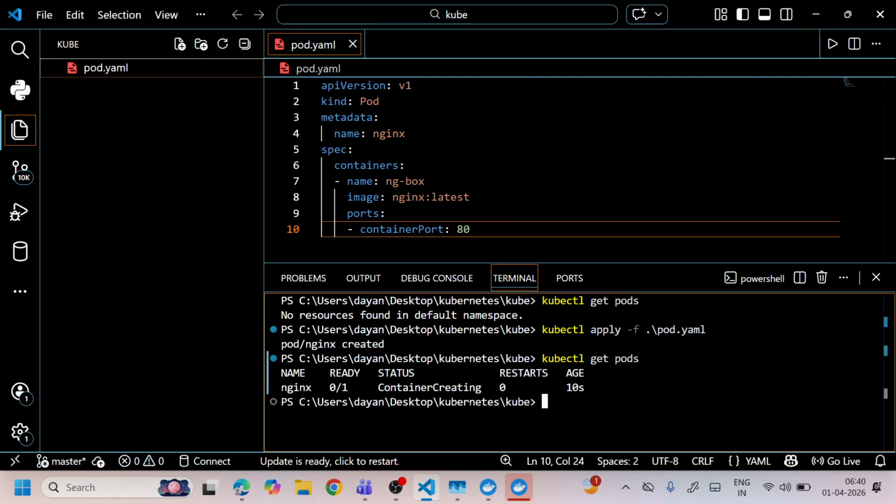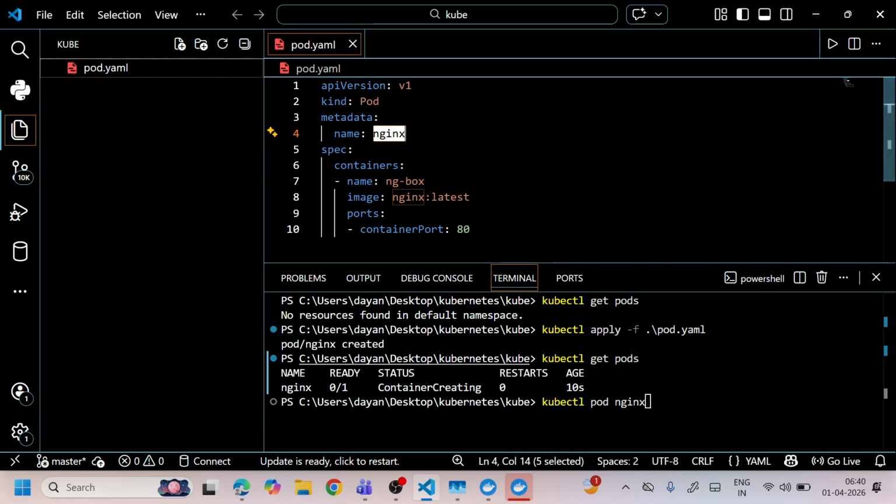You can see the pod is creating. If you want to see what's creating, you can describe. So what I can do: kubectl describe pod, what is the pod name? Pod.yaml? Oh, the pod name. nginx. Nginx is the pod name, not the container name. This is the pod name. Oh, here. Okay.